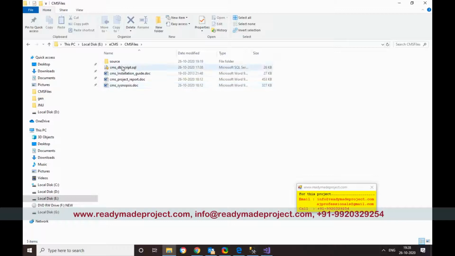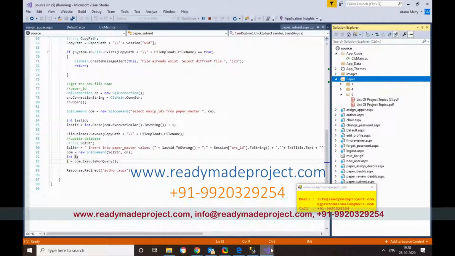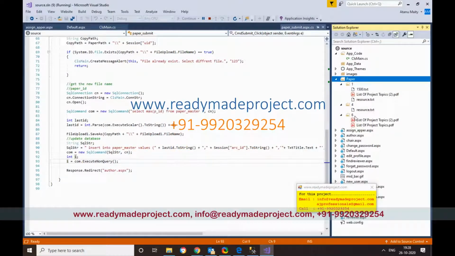So you will get all the source code. All the files you will get. Okay, and the paper which is uploaded will be stored in that folder in the application only.